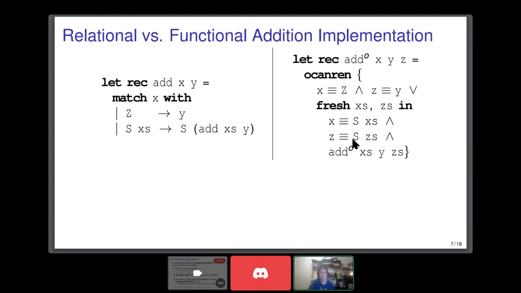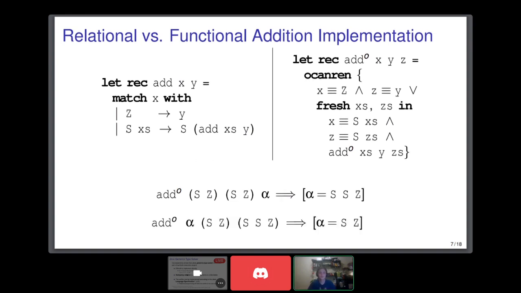As we can see, both programs have a similar structure. We have two branches. X is 0 and Y is result in the first branch in both cases. And we subtract X and result by 1 and have recursive call in the second branch. And at the same time, the relational version can be used more flexibly. Of course, we can add two numbers, but we can also subtract numbers. This is a simple example of inverse computation.